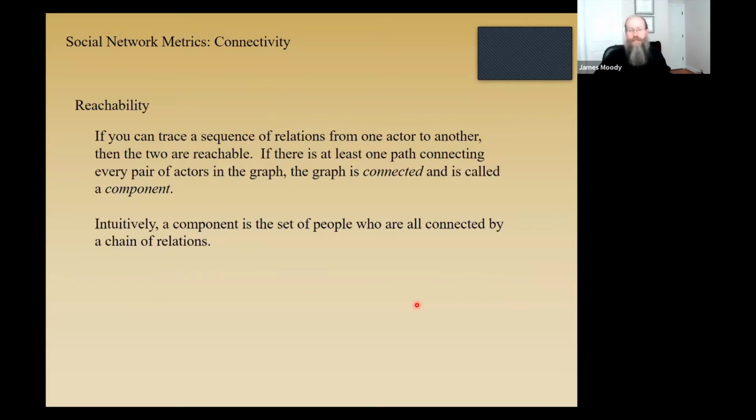Reachability is the condition upon which you can trace a path from one node to another node. So if I can trace a path of whatever length from one node to another, then it's possible for them to be reached. We call that a connected component. The maximal set of nodes for which it's possible for any one to reach any other one is called a component, and that's the largest component.